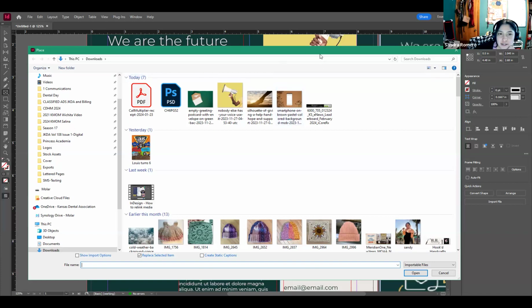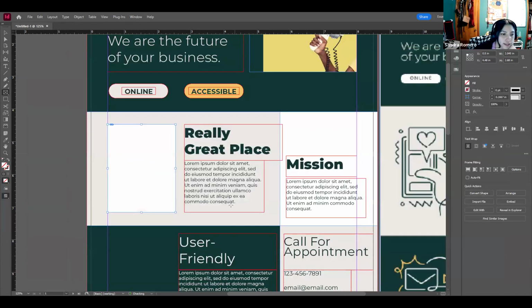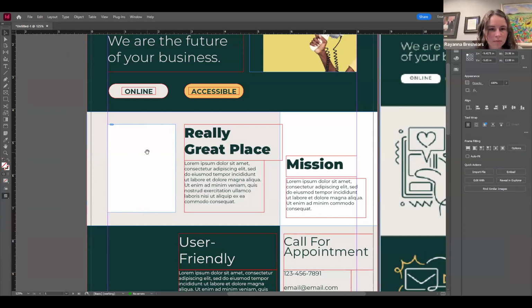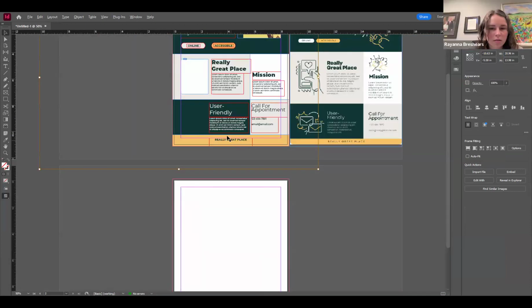So what's the next image? Do you remember? It's a phone. So let's put that in there. And it's not there. It is, but it's just too big. We can't see it. And if I hit the selection tool and then double click inside, I can see that it's way too big. Oh, there it is.